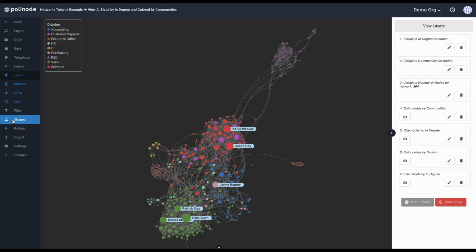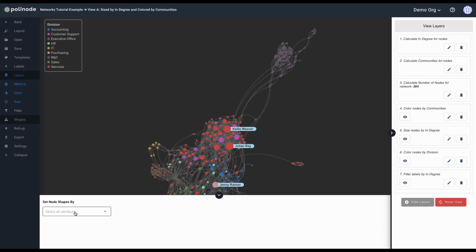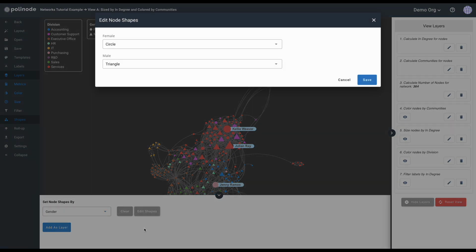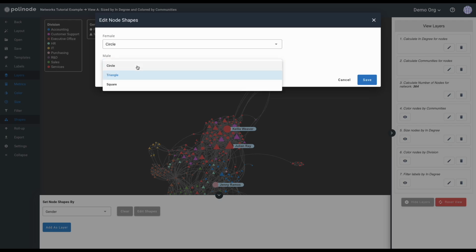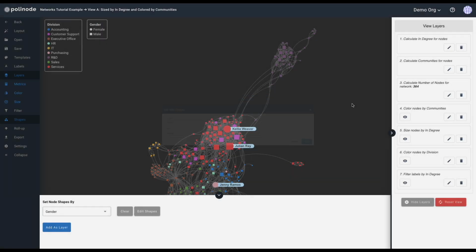So shapes gives us the ability to dynamically set the shapes of our nodes by any node attributes available. Here I can go and select gender, and you'll see that now the females are circles and the males are triangles. We can edit the shapes if we like. Suppose we want males, instead of being triangles, to be squares. We can change it, and now the males are squares and the females are still circles. So this is how we can set the shape of our nodes by any categorical node attribute that is available to us. And that can also be added as a layer if we wanted to.